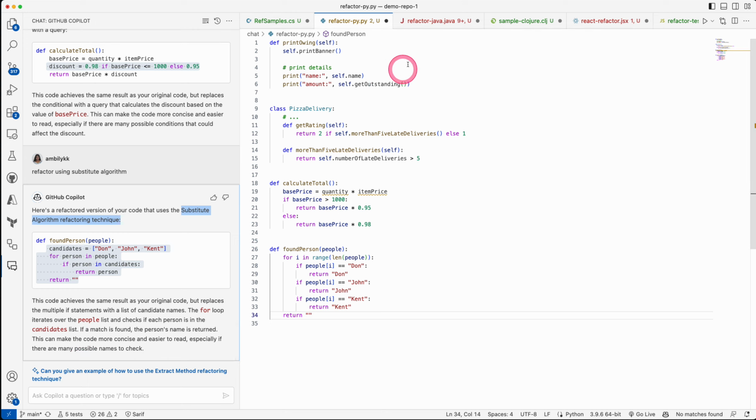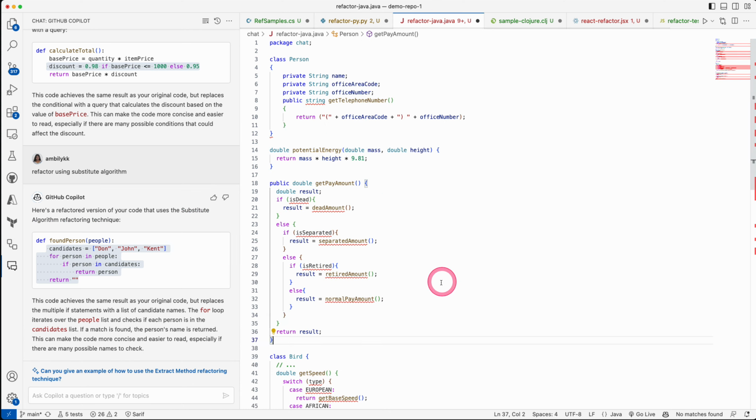Then let us see how we can use the help in a Java program. Here I will be going through one or two examples, starting with the person one, where you have a person with a name, office, area code, number and a get telephone number. So let me try to get a refactoring here. I'm going to refactor to extract the class.